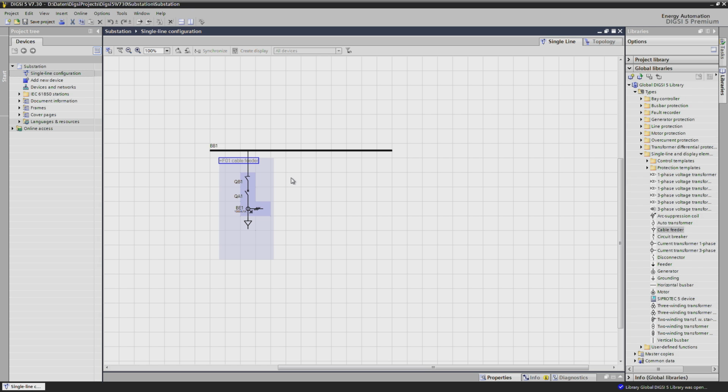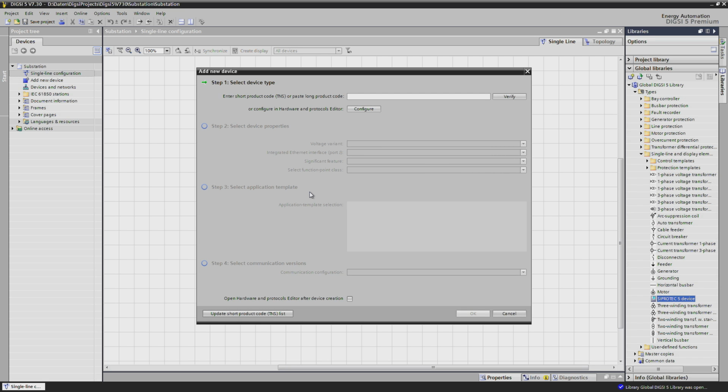If we now want to add a CPROTEC 5 device, we can start the insert procedure directly in the single line editor, dragging the device symbol into the workspace. A dialog opens where we enter a product code, which we can read either on the type label of a device or get from the online configurator, an online tool on the internet which is designed to help you to find the right device configuration.